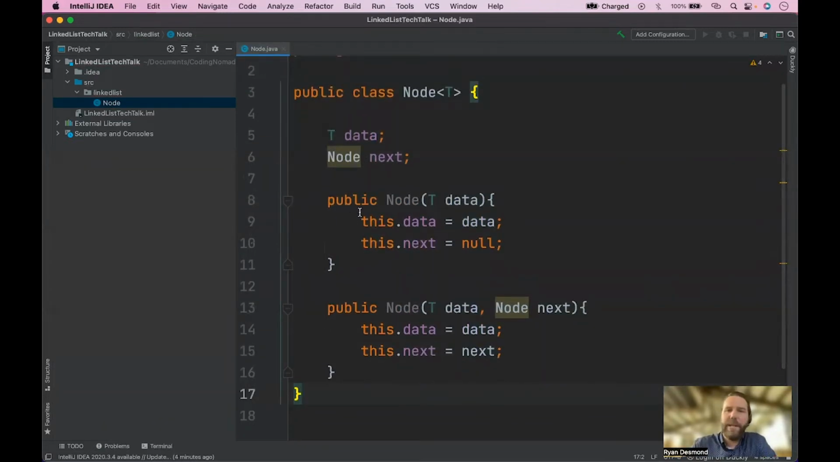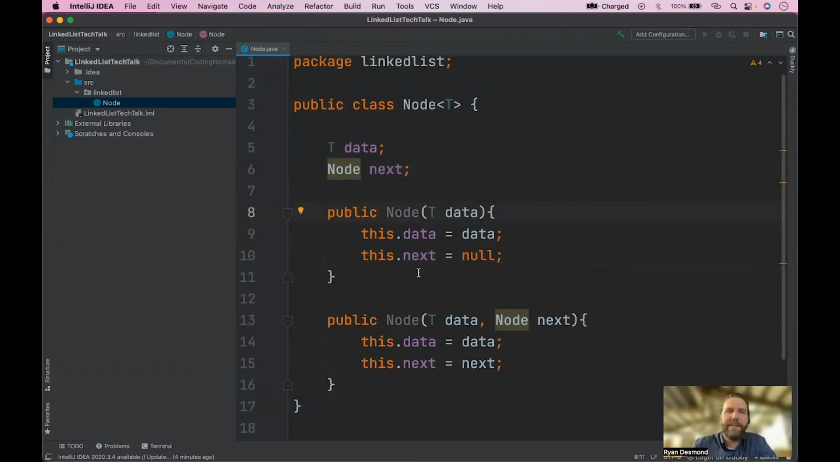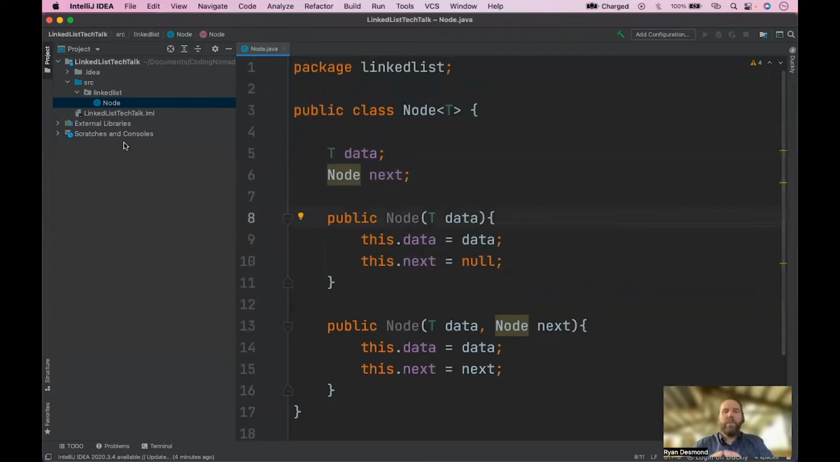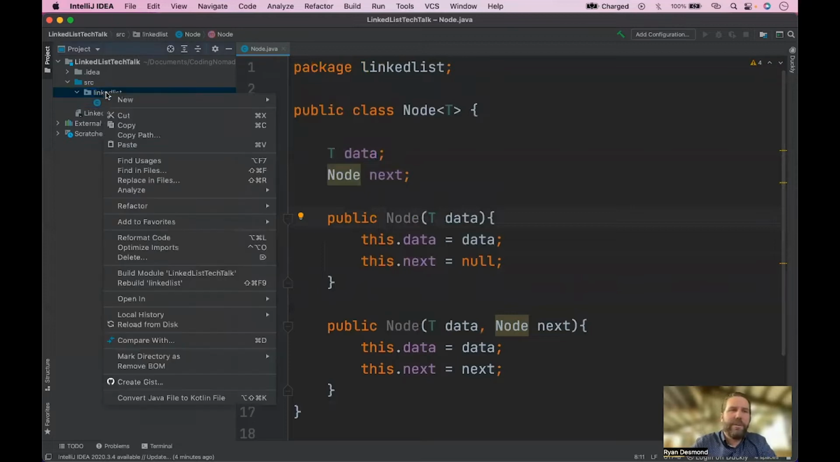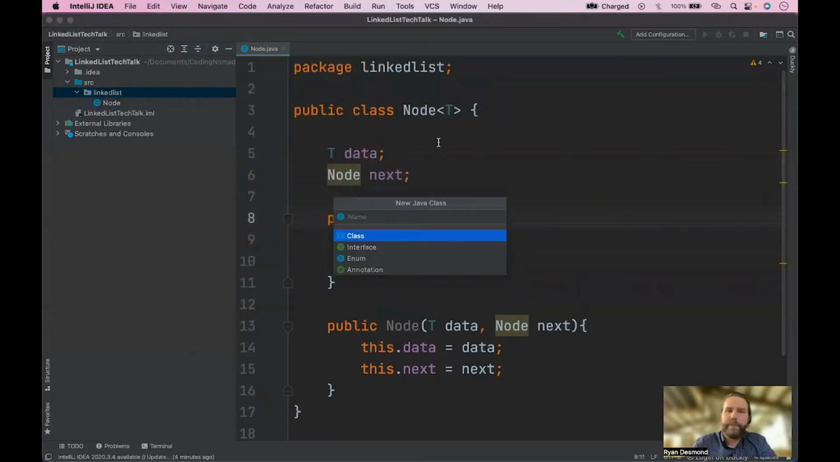The next thing that we're going to need, and this will probably make a bit more sense in a moment, is, just to demonstrate, let's call it the linked list main.